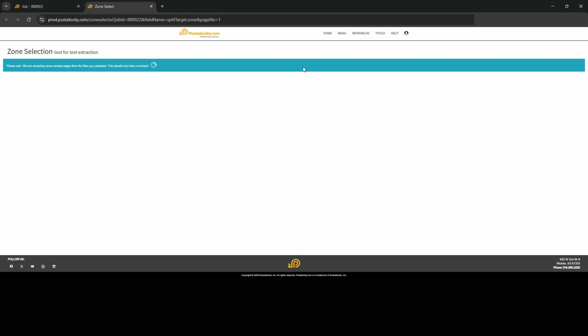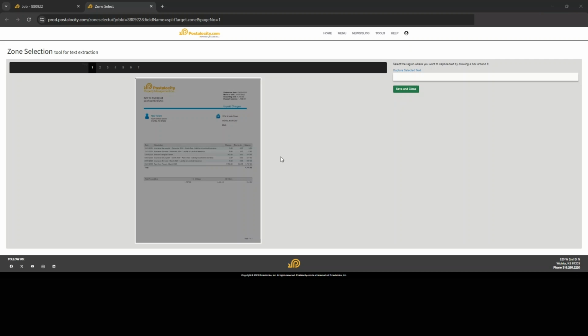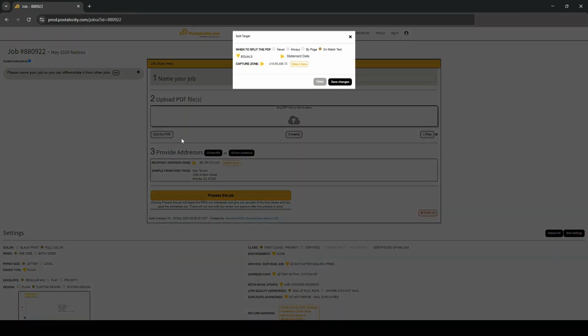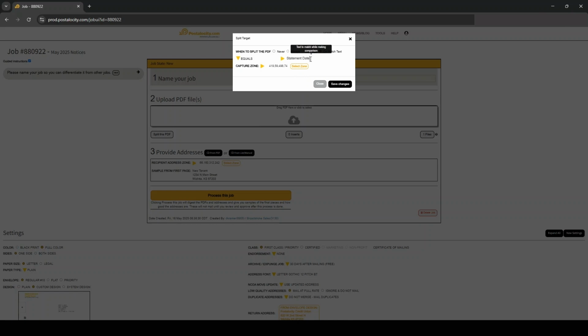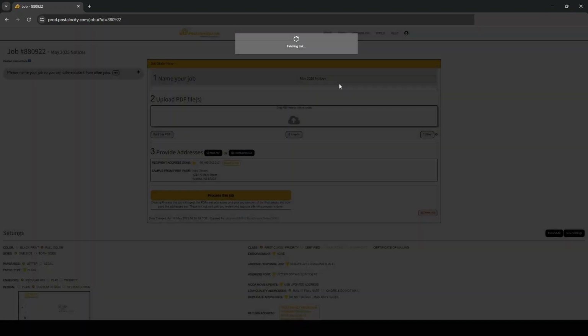This takes you to a new screen. Let's highlight all of statement date and nothing else. Then click on Capture Selected Text to verify Postalocity is extracting the text properly. Well, in this example, since the semicolon is so close, it is also grabbing a semicolon. We will need to add it to match. Once you have verified that the text is pulling correctly, click Save and Close. Add the semicolon behind statement date and save.